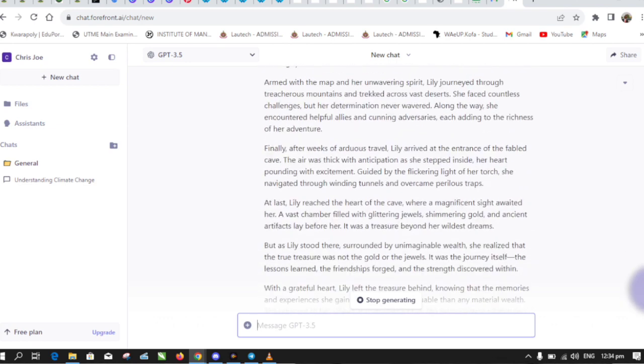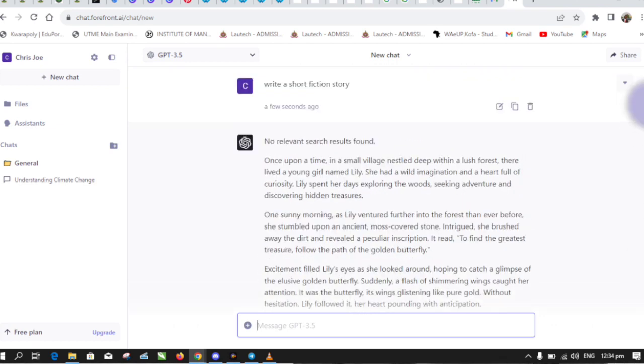So this is how to use ChatGPT for free. It's another way where you don't have to go somewhere else and start paying money. This is just the best place to go to use ChatGPT for free.